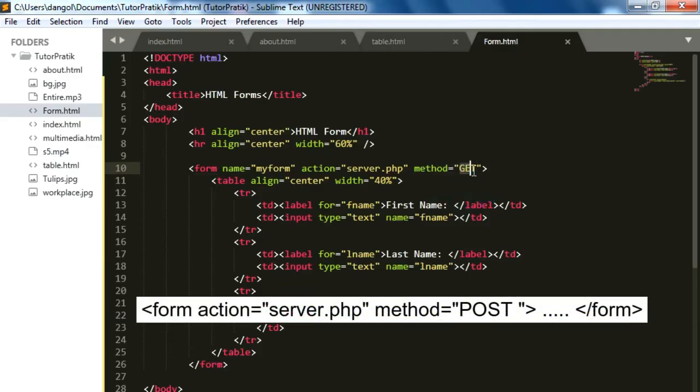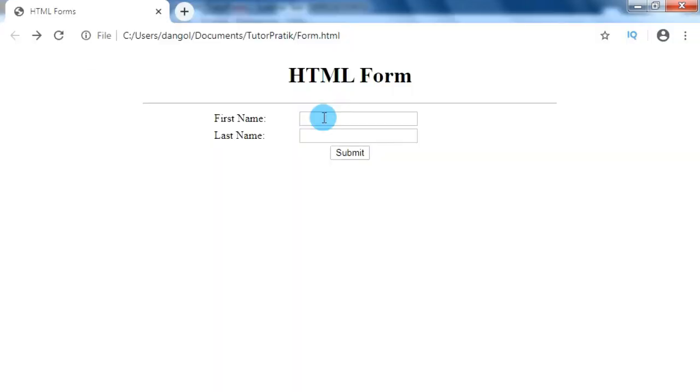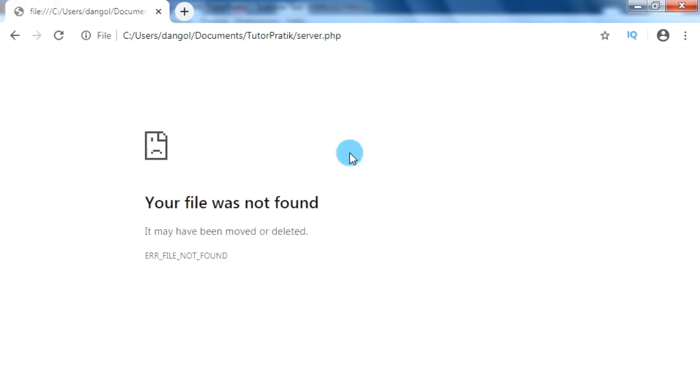Now let's change this value to post. Again I'm giving the value for first name John and last name Smith and clicking on this submit button. Now we can see that our page address bar is not showing any information about what we submitted in our form elements. That's why we should always use the post method for sensitive personal information. It doesn't display the form data in the page address field.